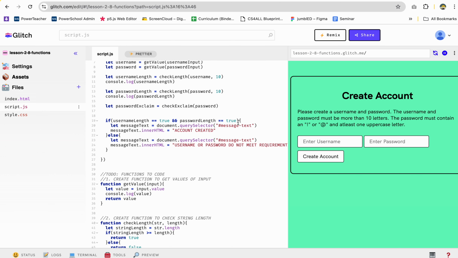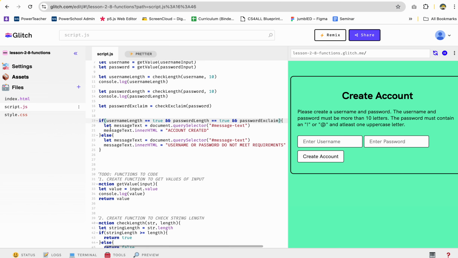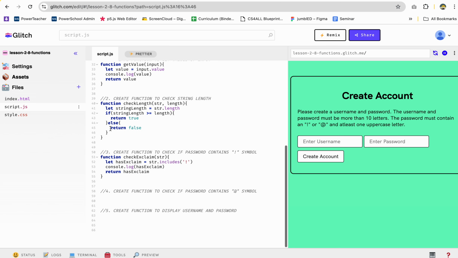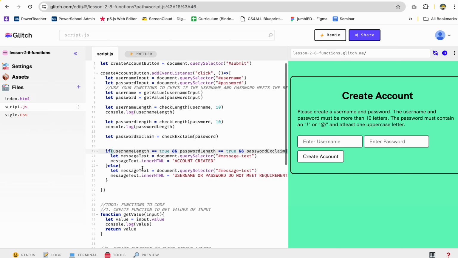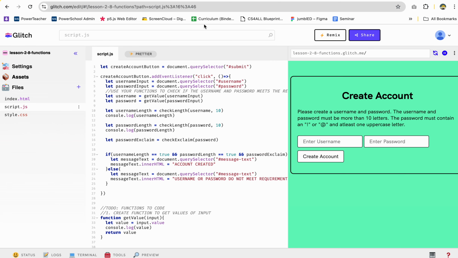So now I could add this to here. I'll say this and password exclaim because we want that to be true before we make an account. And if we got all of those, now we should be good to go. All right. Now, these last two I'll leave for you to do on your own, but that is basically how you do your functions. Generally, remember, they have a name, they have parameters, they return something, and then you got to call them. All right, that's it for this video. Good luck.